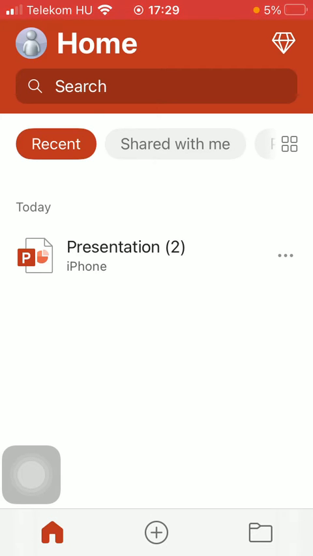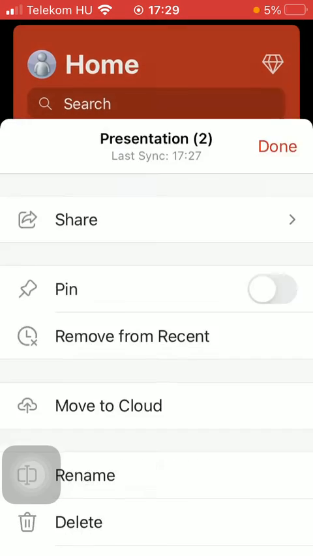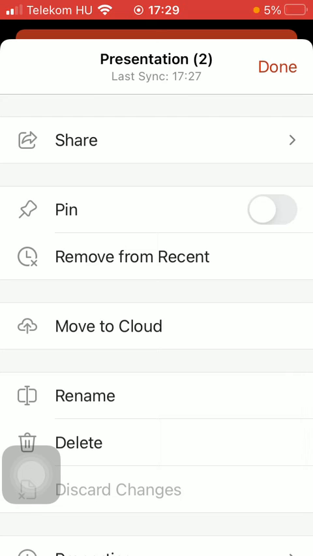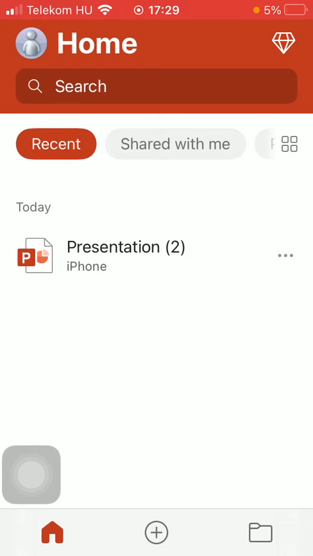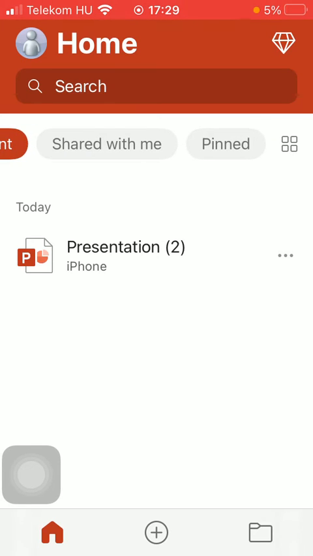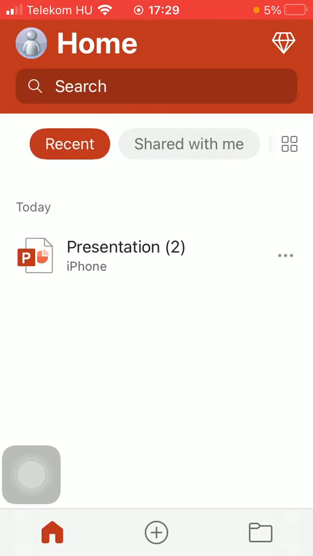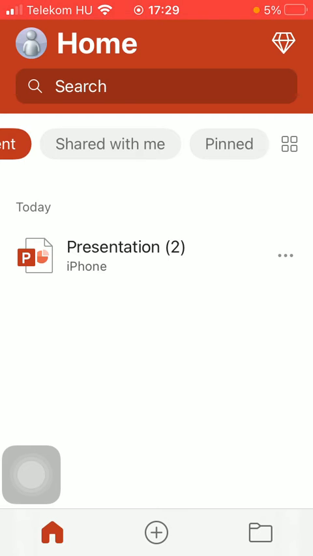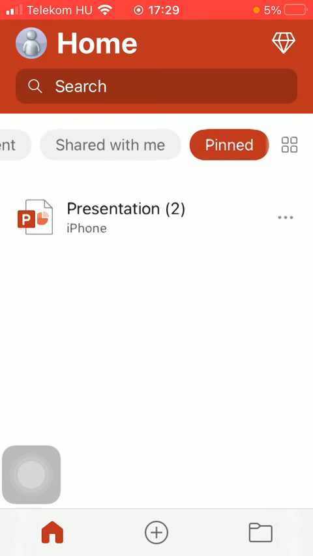All you have to do is click on the three dots icon next to its title and press the second button, pin. Now if you go back, you are going to see that you have pinned your presentation by clicking on the pinned section at the top. As you can see, your presentation that you have pinned will appear at this section.